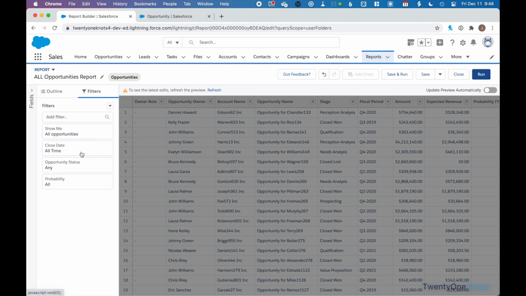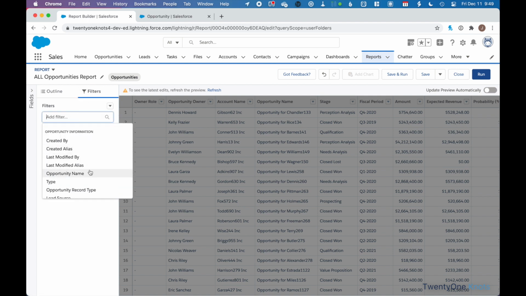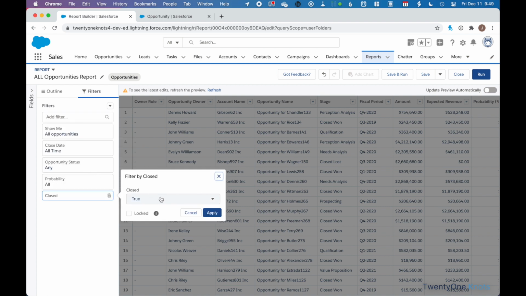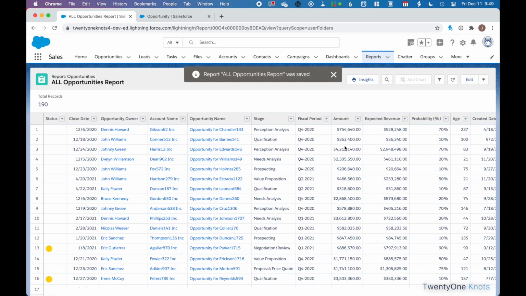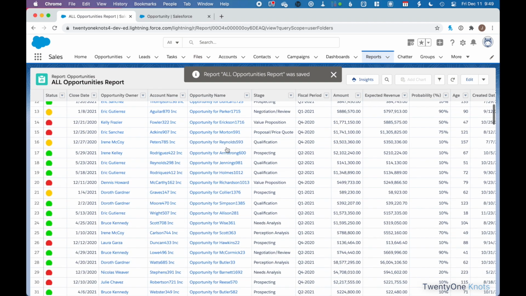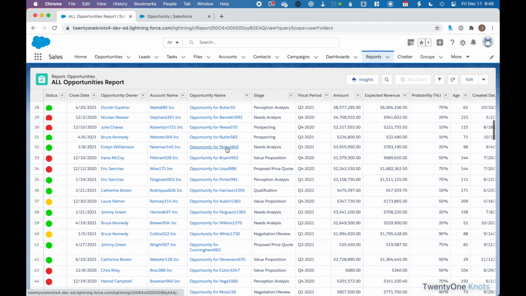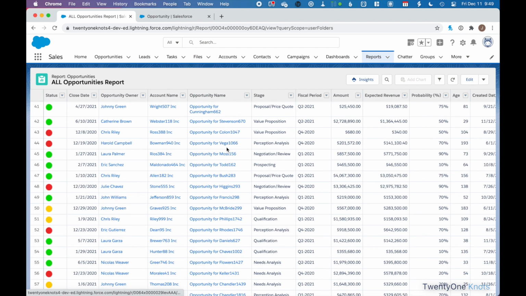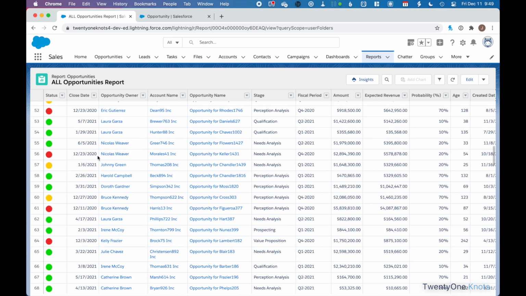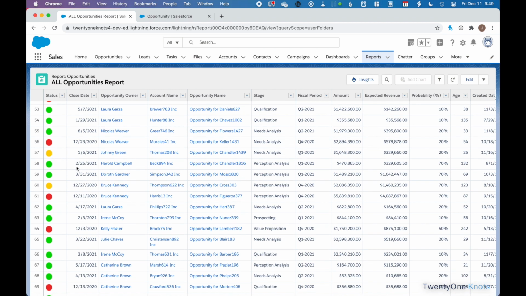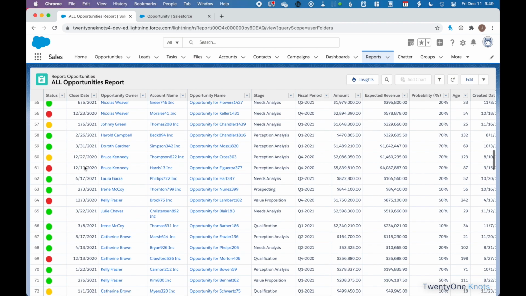And then I'll add a filter to show only opportunities that are open. So closed equals false. We'll click apply. Save and run. And there you have it. You have your status field. So at a glance, you can see which opportunities are past due, as in this particular one here. You can see which ones are close, which are in the yellow, and then which ones are beyond 30 days, which are green.